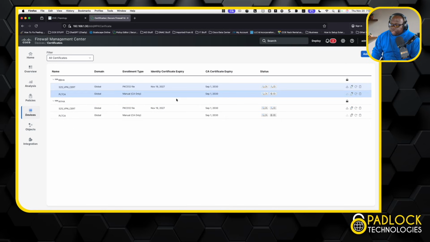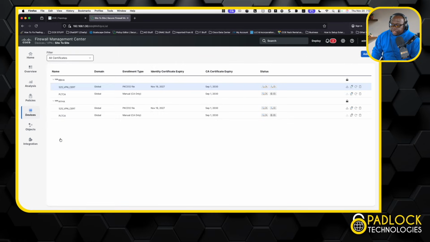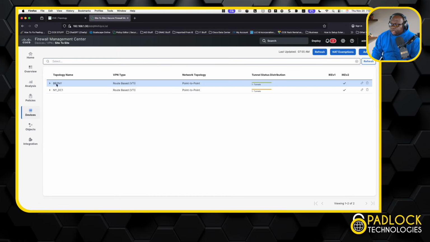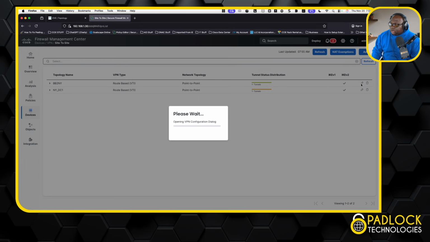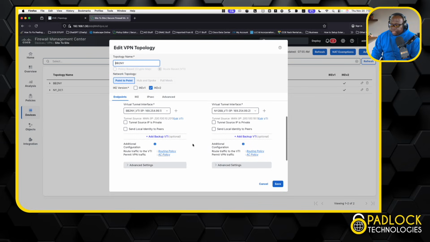Now, once this is all set up, now you can create the site-to-site VPN. So you go to your site-to-site. Now, I already have it up and running. I just have Bluebell to NY. But let's look at the properties here. And this is going to be a route-based style VPN. Of course, I like route-based over legacy or crypto map style. So you pick your VTI interfaces like you normally do.